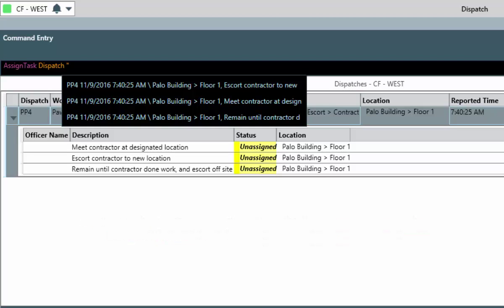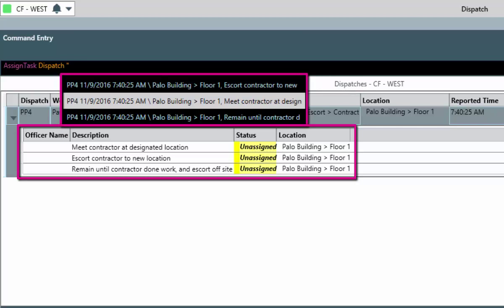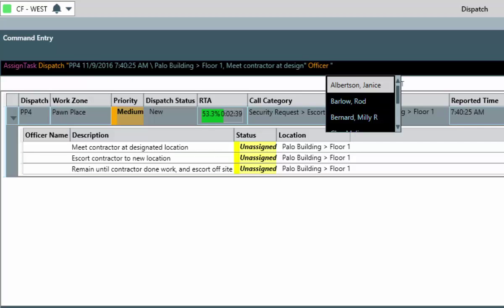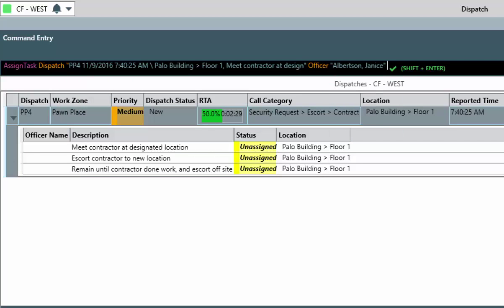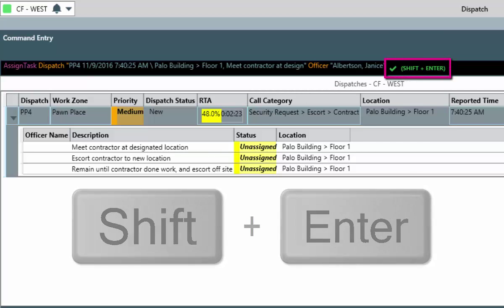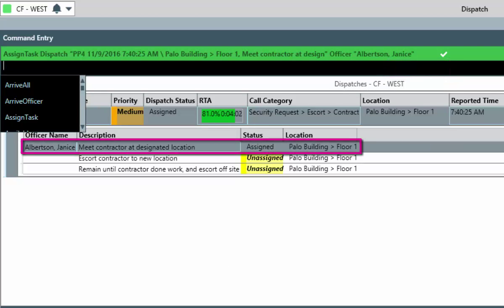If we start with the Assign Task command, we can then see that we can select from the currently unassigned Dispatch tasks. Once selected, we can then choose our officer from the list of available officers. Once all required data has been identified, you'll see an option to use the Shift and Enter to execute the command. Here, we can now see that our officer has been assigned.